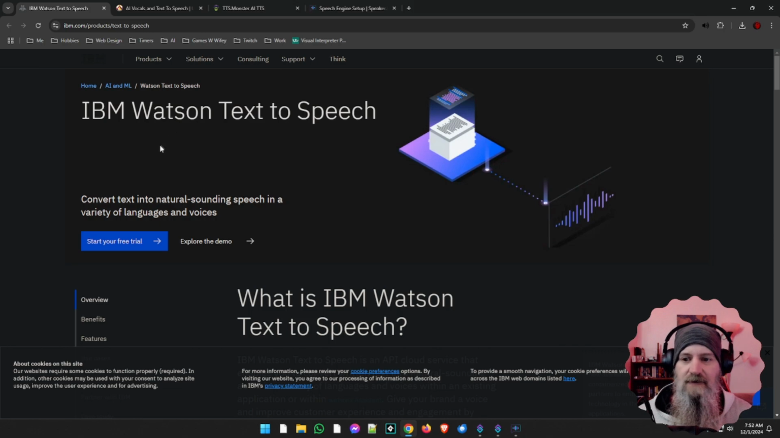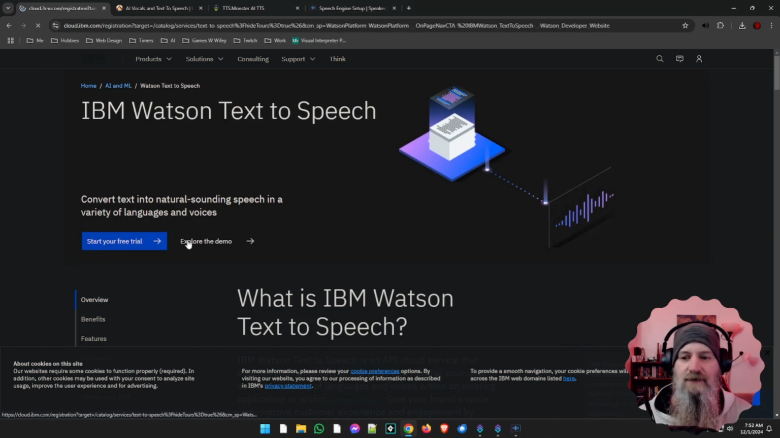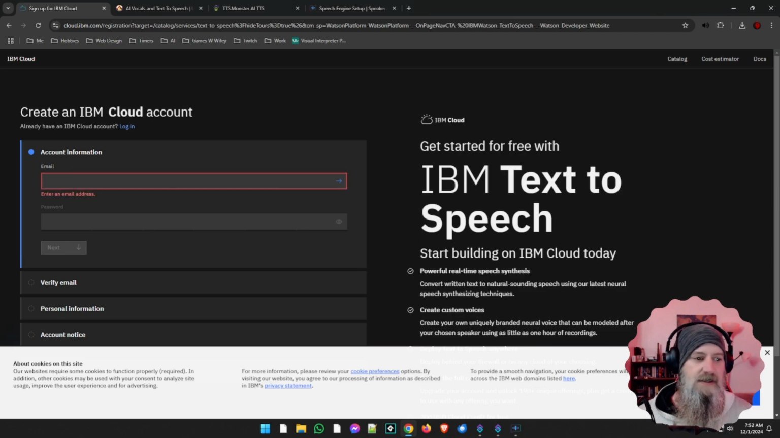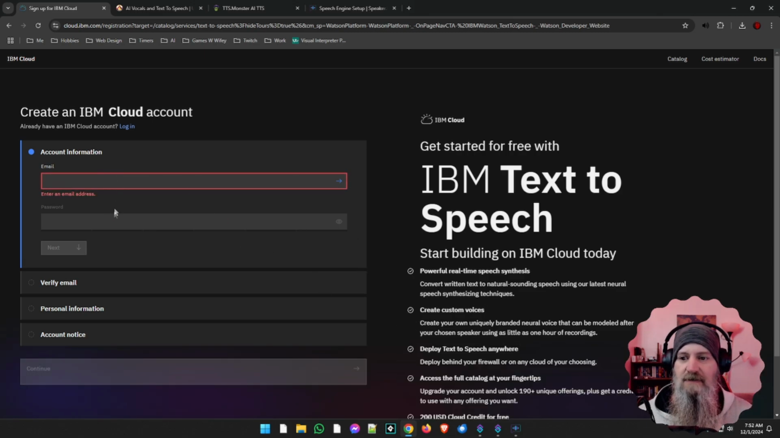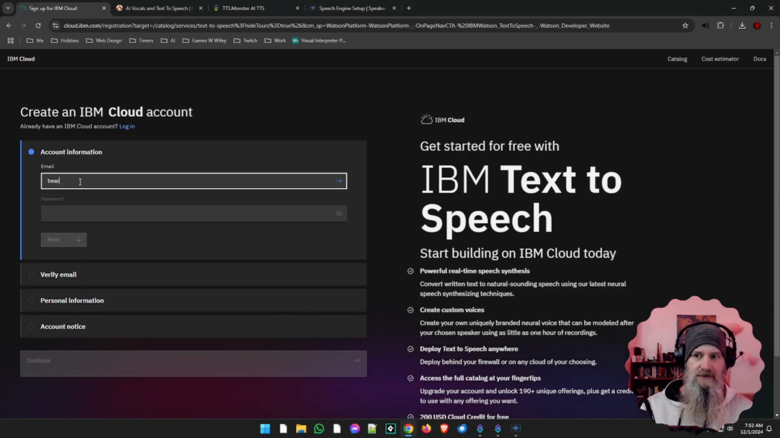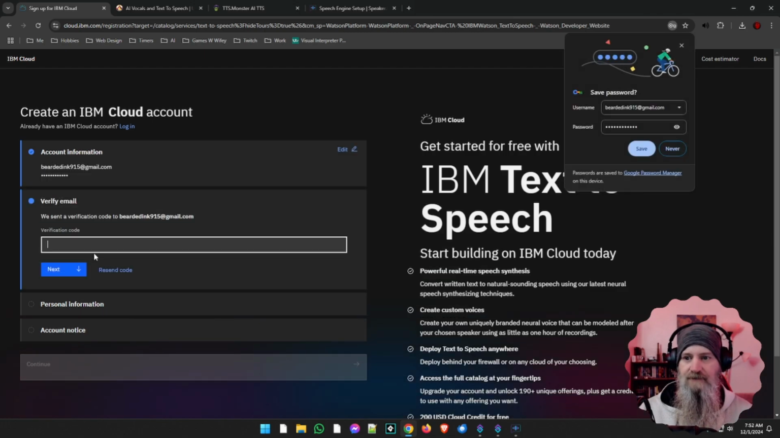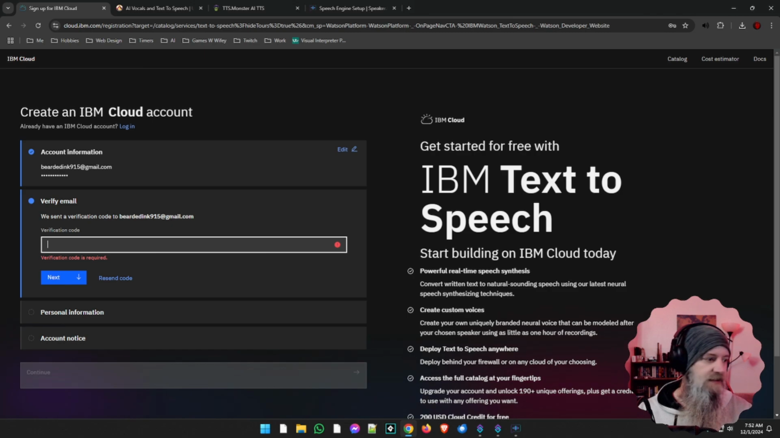like all the other ones. We're going to click on start your free trial. And this is going to be pretty much the exact same thing. We're going to accept all your cookies. Once you enter your email address, you're going to verify your email and your personal information. So we're just going to go ahead and do this here. We're going to set a password, say next. It's going to send a verification email, so let's get that code.